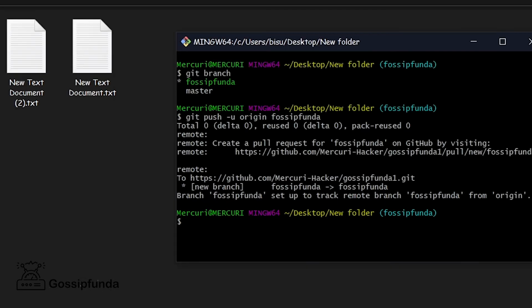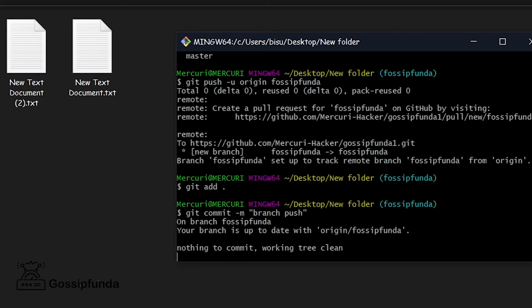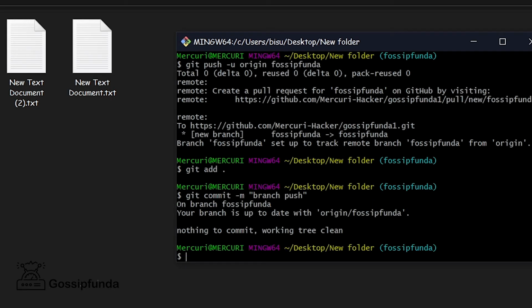Now let's add these files in our gossipfunda. So for that, git add dot, git commit -m. Let's write branch push, and then enter. Nothing to commit. Okay, nothing to commit because we already posted our files in our main branch.